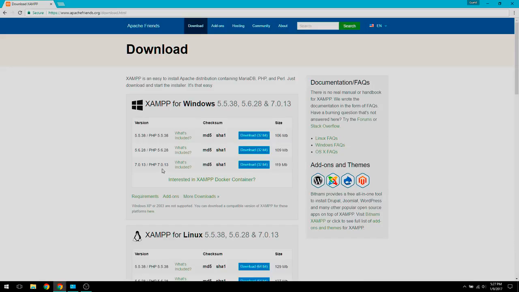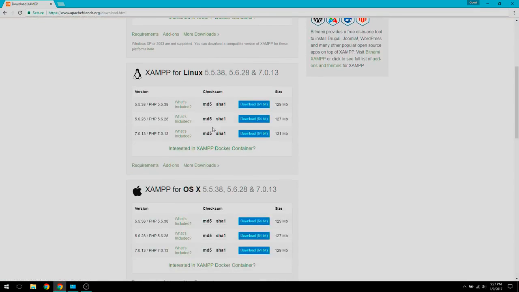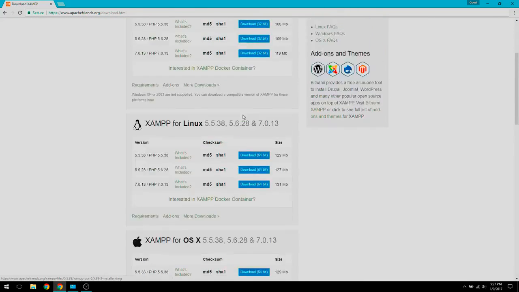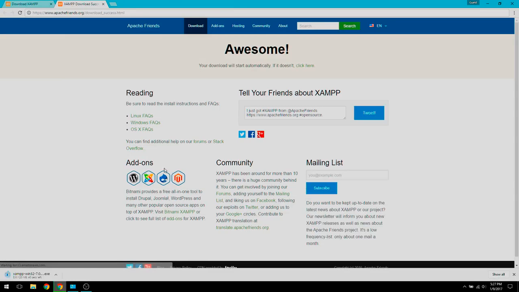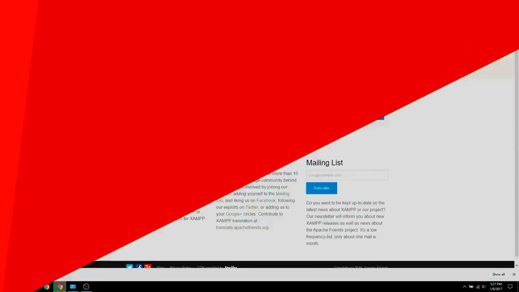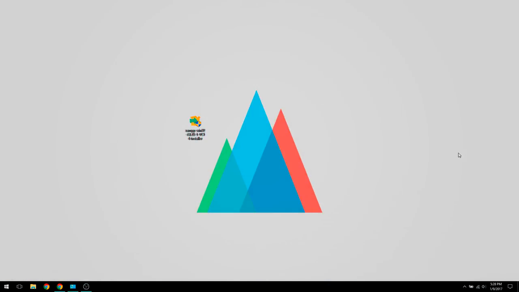So what I'm going to download is this one, since this is the newest one and I'm running Windows. You can also use Linux or OS X. So we're going to download the 32-bit version, and the download is downloading. So now that I downloaded the XAMPP installer, I've moved it to my desktop to make this tutorial easier.